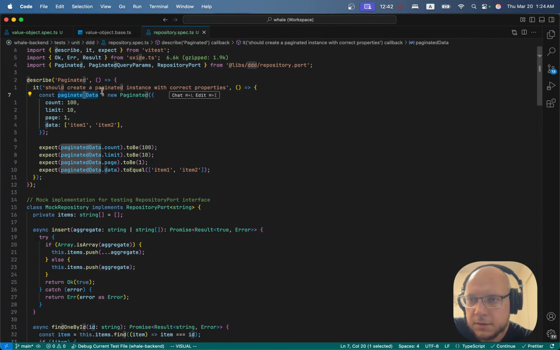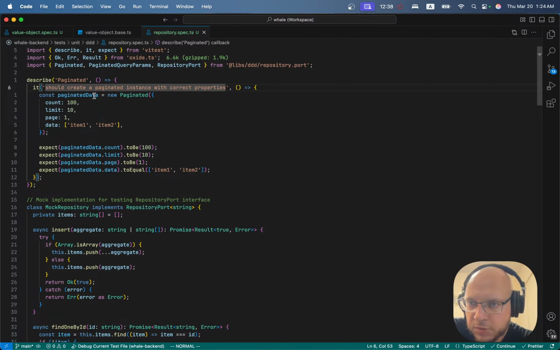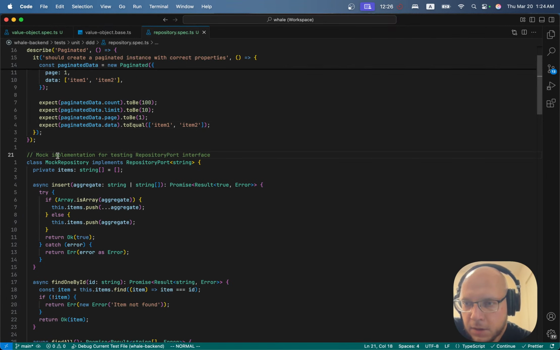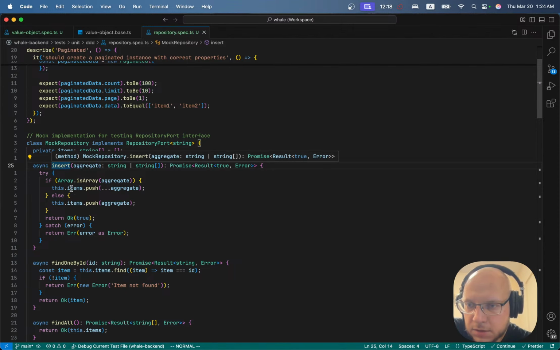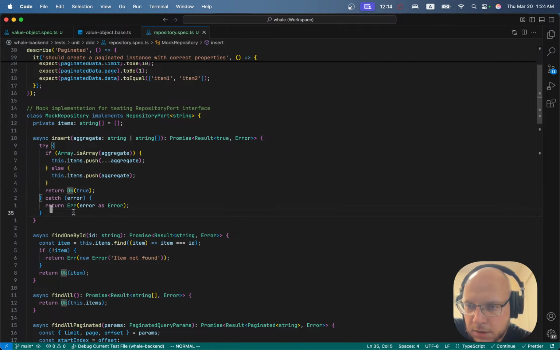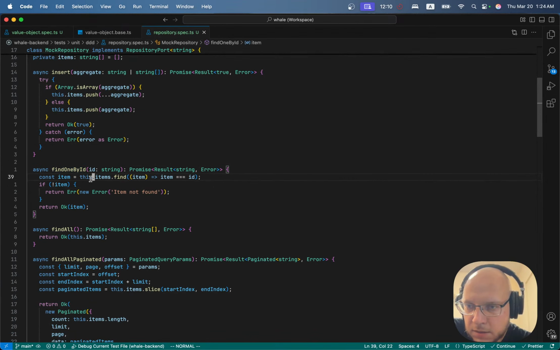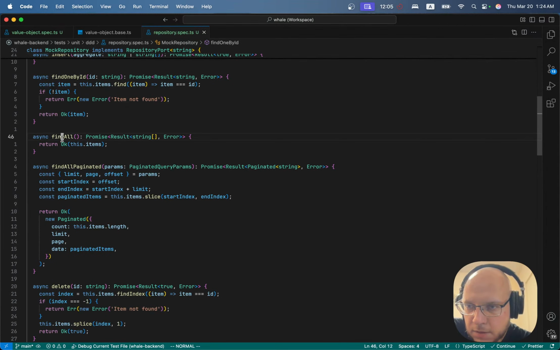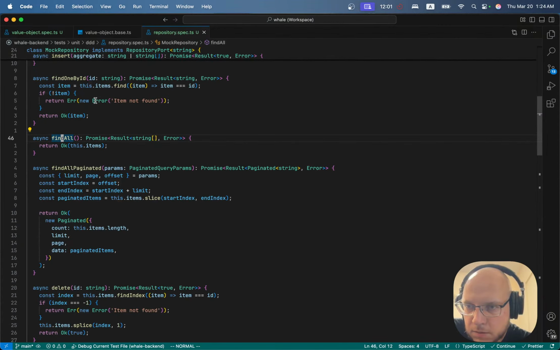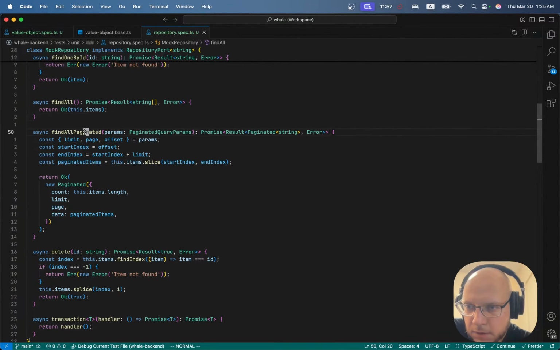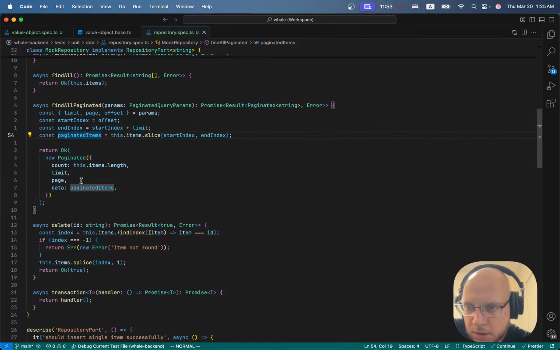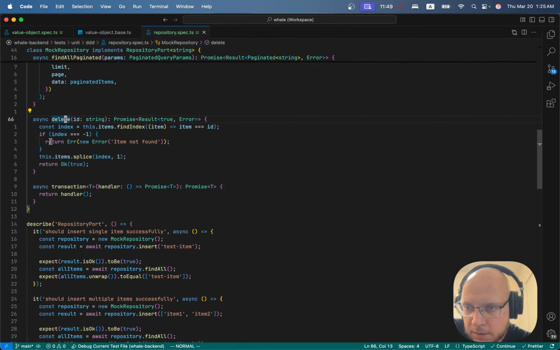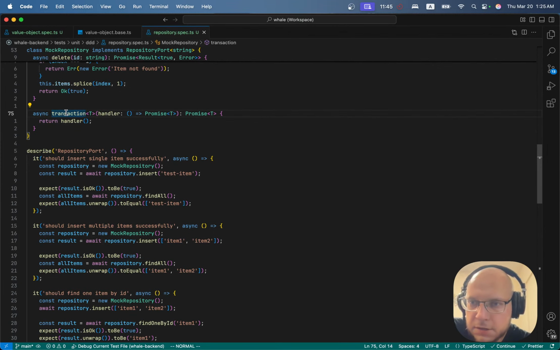Let's check. It should create a paginated instance with the correct properties. So we apply some properties here. Okay, just a basic check of the constructor. We are mocking the repository that implements repository port. We have some items. Insert pushes something. Okay. Find one by ID. Okay. Find all promise. Okay. Find all paginated. Okay. Delete. Okay. And transaction which is empty.